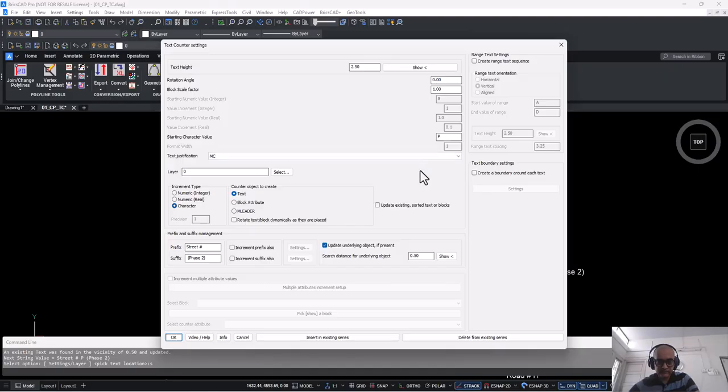pretty easily. There's one more option here which I'm going to show you before we move on to block attributes and MLEADER, that is called create range text sequence. So if I choose this option and if I choose the orientation as vertical, and I can give a value for the range. Let's say I want to create 10 items, so I'm going to choose from A to J, and whatever prefix, suffix and other parameters that you set stays. We don't need this anymore.